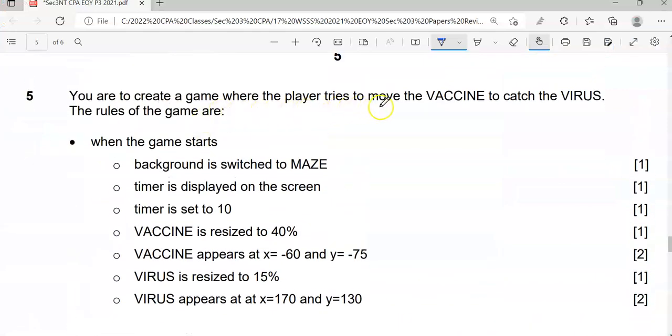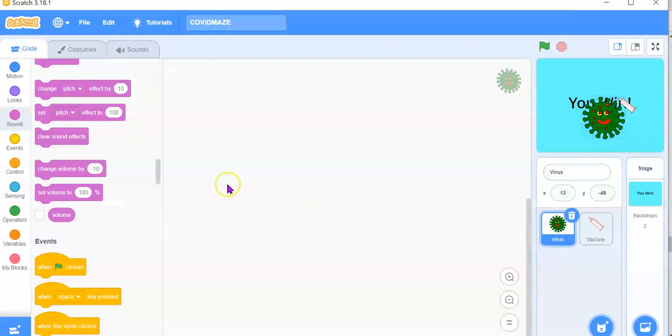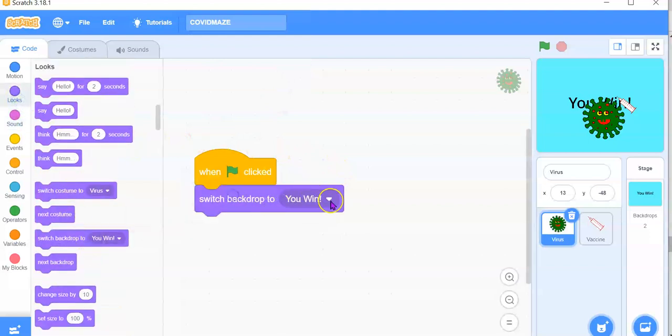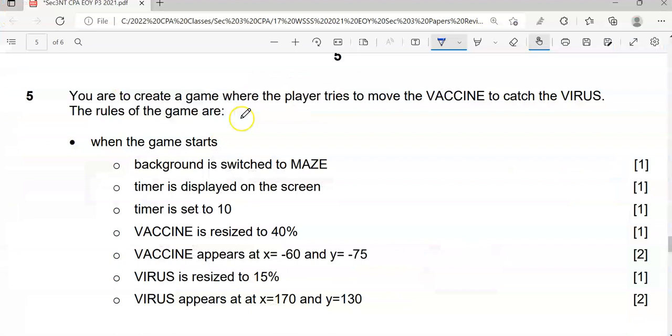You have to create a game where the player tries to move the vaccine to catch the virus. So when the game starts, the background is switched to maze, and the timer is displayed on the screen. So before I move out from here, the background one, I must put it as you win, so as to identify it easily. Okay, so go back to the virus code. So when the game starts, when green flag is clicked, I will switch background, so looks, switch background to maze.